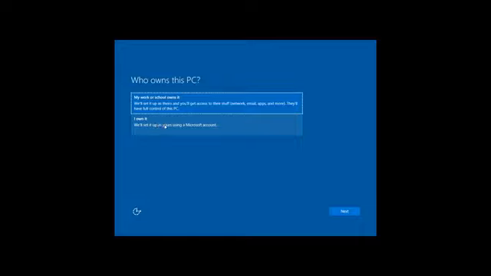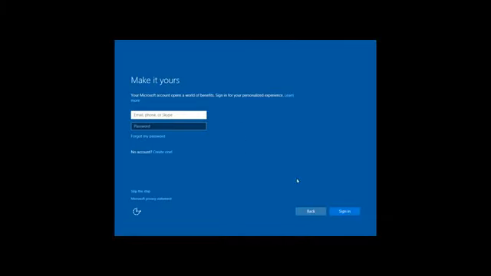Then you should choose who owns this computer. In my case, I am the owner. In the next window, you can enter your Microsoft account, create it if you don't have one, or just skip this step. In order to create a Microsoft account, click on the button No Account, Create One.